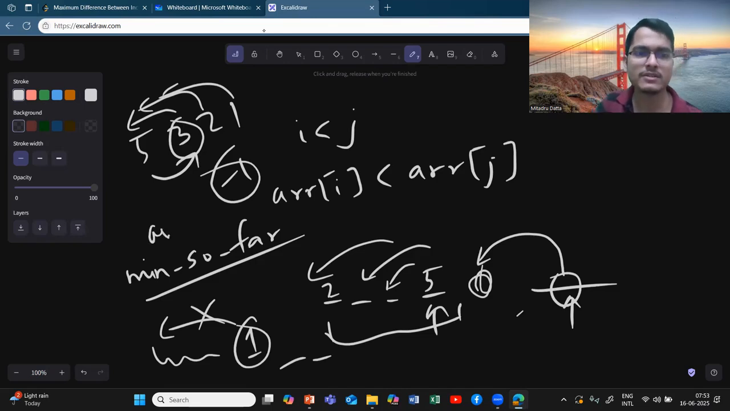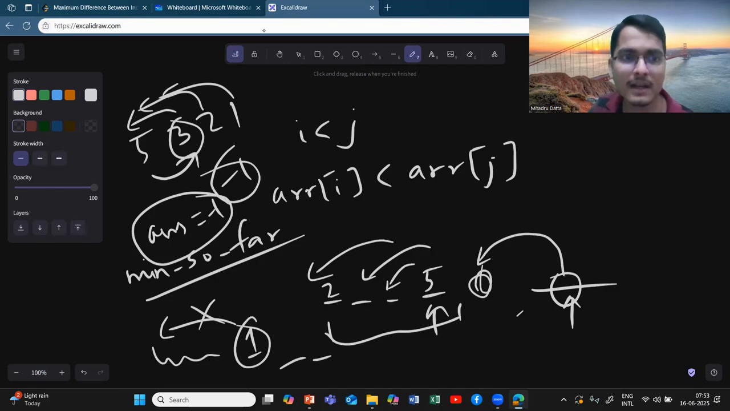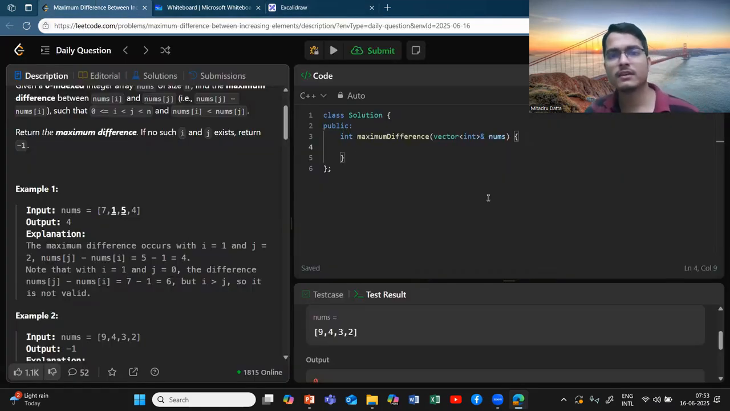The answer variable which we are storing, that only we will initialize as -1, and we will just keep a check that the minimum so far is not the current element. If it is not the current element, then update the maximum difference. Okay, then update this answer of maximum difference. So let's see how to do this.